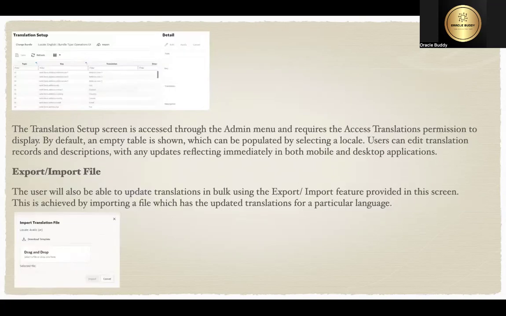So here you can see the translation setup screen. It is accessed through the admin menu and requires the access translation permission to display. By default, an empty table is shown, which is populated by selecting a locale. Users can edit translation records and descriptions, with any updates reflecting immediately in both the mobile and desktop applications. It can be achieved by export import file as well. The user will be able to update translations in bulk using the export import feature provided on the screen. That is achieved by importing a file which has the updated translations for a particular language.